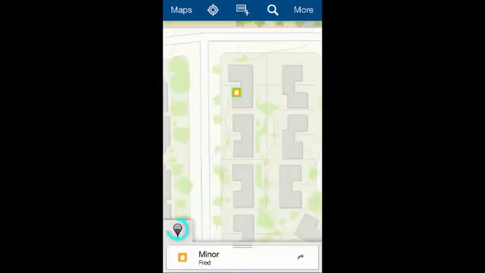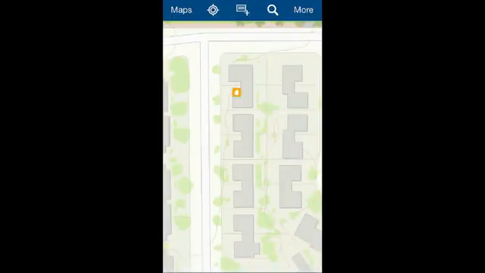Now I'll press the map button to return to the map, long press on my results, and drag them off the side of the map.